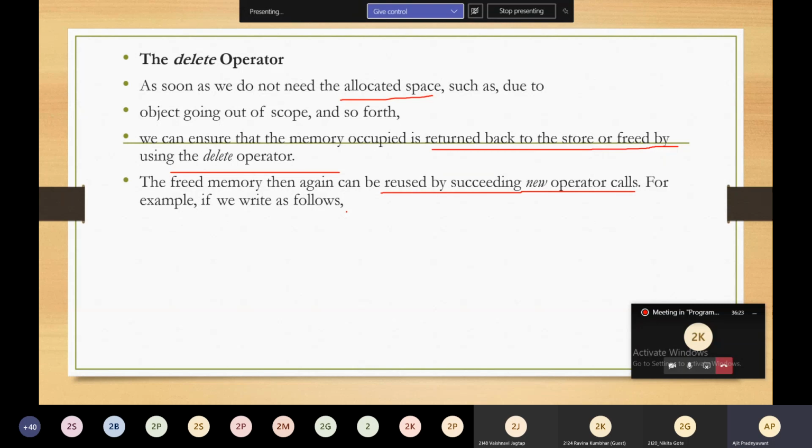For example, we write as follows: delete object. This is the delete operator, and we are saying to delete this object, meaning whatever memory is occupied by this object will be deallocated by using this delete object. Before deallocation, the delete operator simply invokes the destructor present in the class. So whatever cleanup code you have, you have to put inside this destructor, and that will be invoked before deallocating the memory of the object.